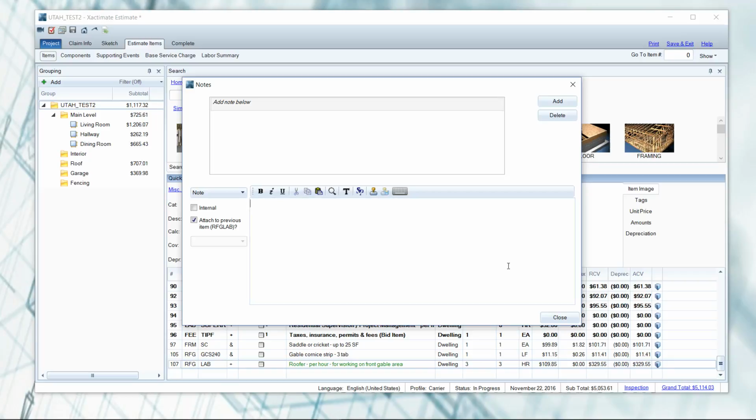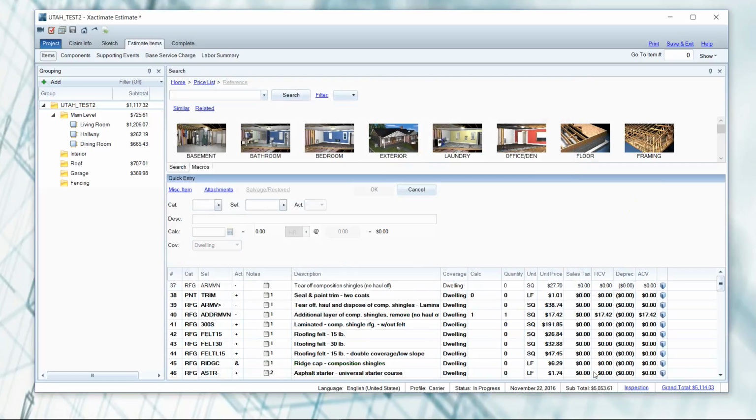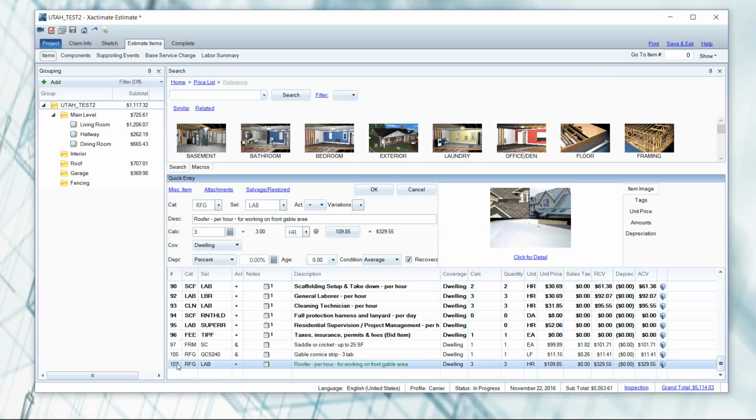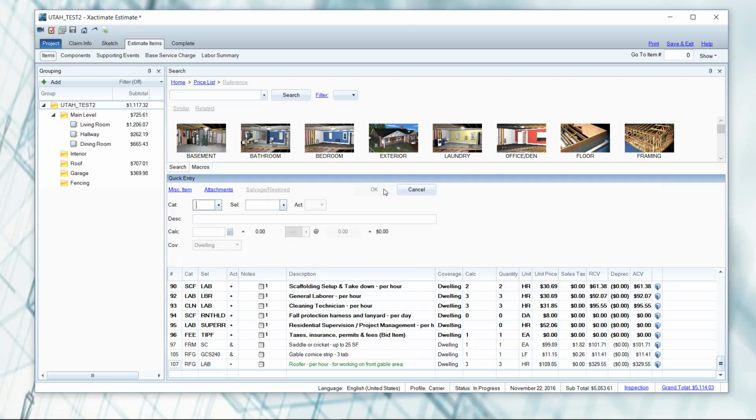You should be detailed out here. It's worth the time, especially for the amount of money that it's adding to the estimate. I think it's worth the time to type out a really great note and tell them why this is separate from the field shingle and should be treated as such. All right, so I'm going to left click OK to add that line item to my estimate.